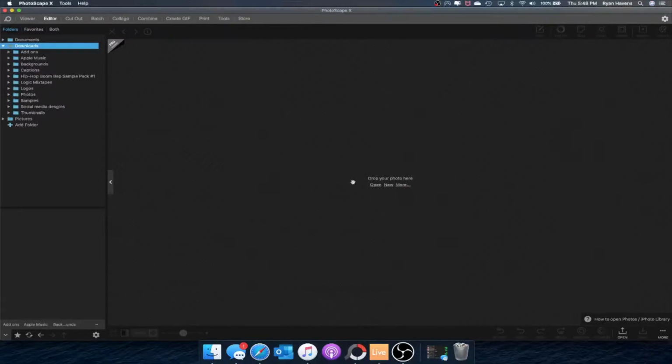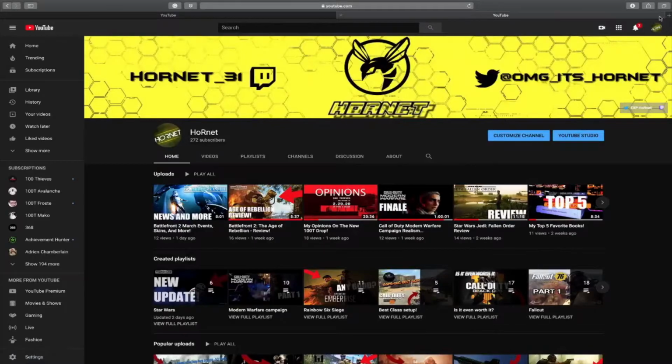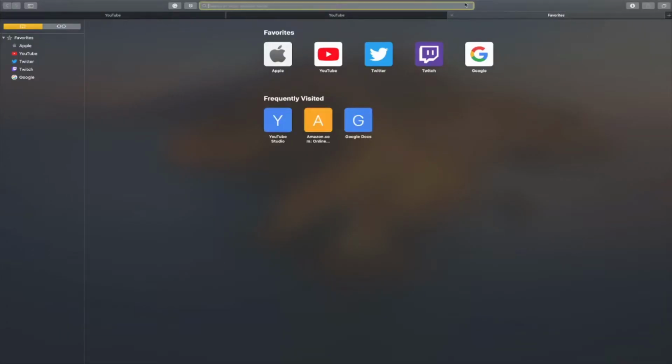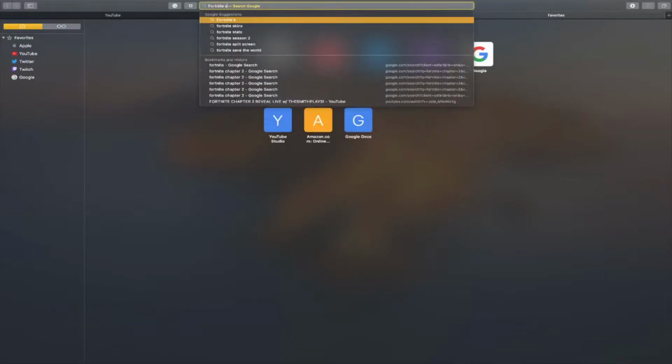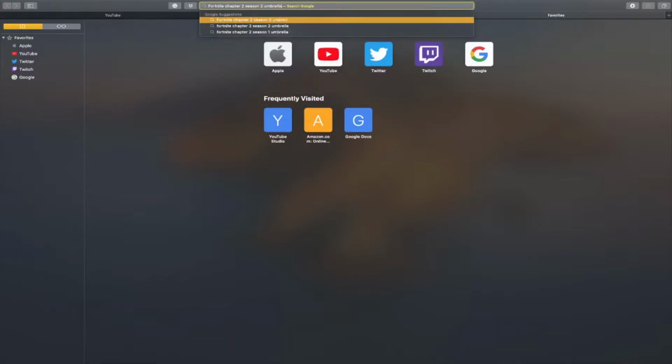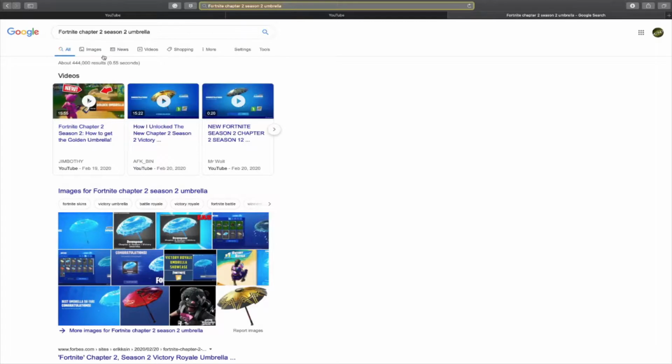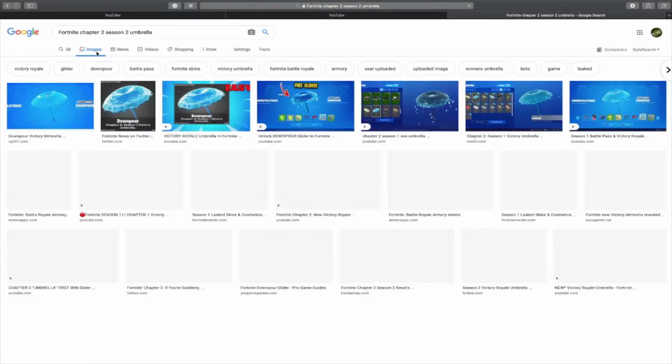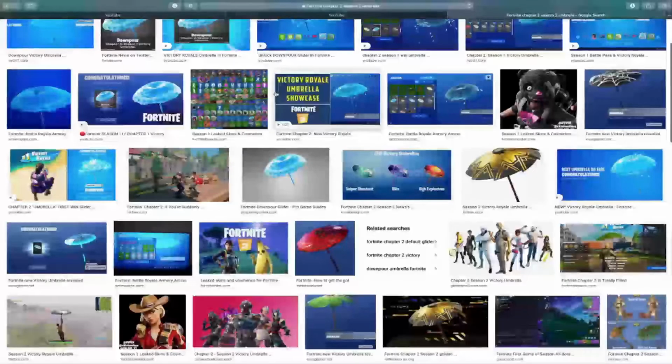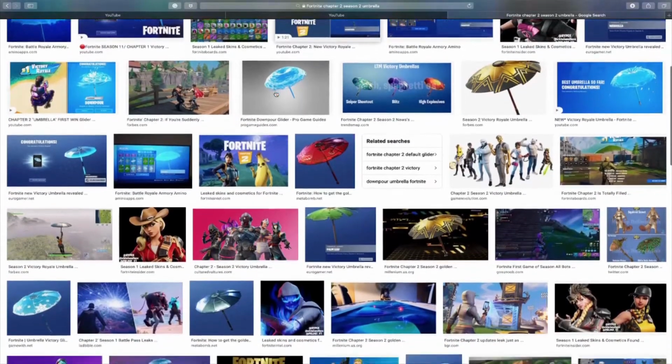So when you open this up, first thing I like to do is get a background, just going straight into it. So for this I'm doing a thumbnail on my upcoming video for Fortnite. So I'm looking up the Fortnite Season 2 Chapter 2 umbrella right here. And what I do here is that I usually just go to Google Images to find the backdrop since it's the easiest to do, and I just work off that. It's kind of like the backbone of everything.